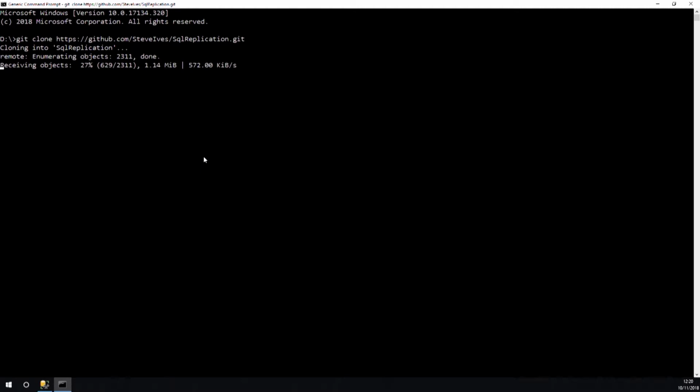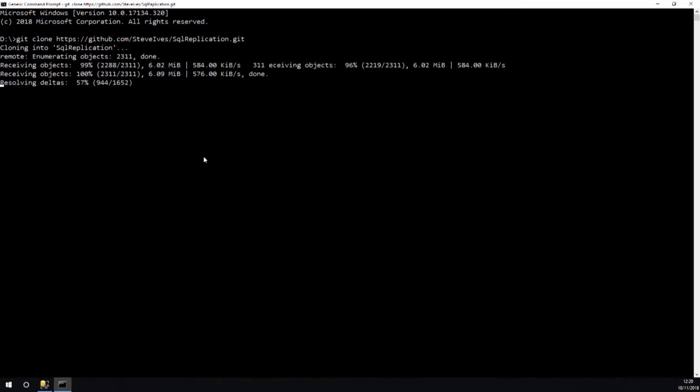So this is downloading and cloning the Git repository to my local system. This is exactly how you could get the code as well if you wish. Clearly we're suffering from a slightly slow network here, but it's only a few megabytes. There we go. So now we've got a copy of the whole environment. It will have created a directory called SQL Replication, which I'm going to CD into.